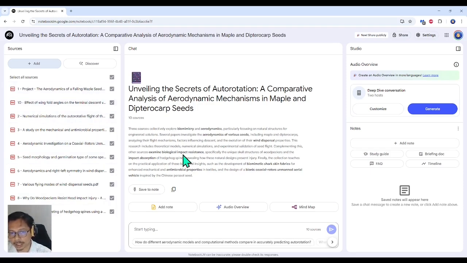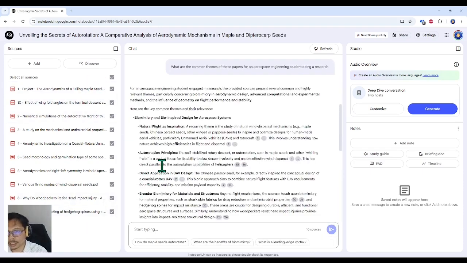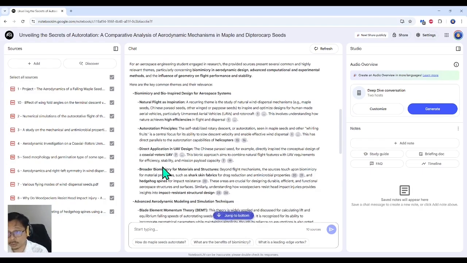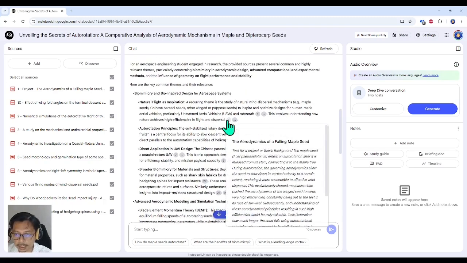Once I've uploaded this, automatically NotebookLM will give you an overview. You can just ask a question like, for example, what are the common themes of these papers for an aerospace engineering student? It will answer based on what you have uploaded. After a few seconds, it will give you a lengthy overview, but you can see whatever it's quoting here, it's quoting directly from the papers you uploaded.